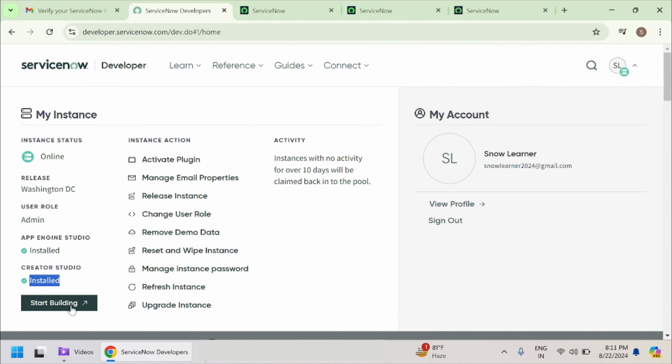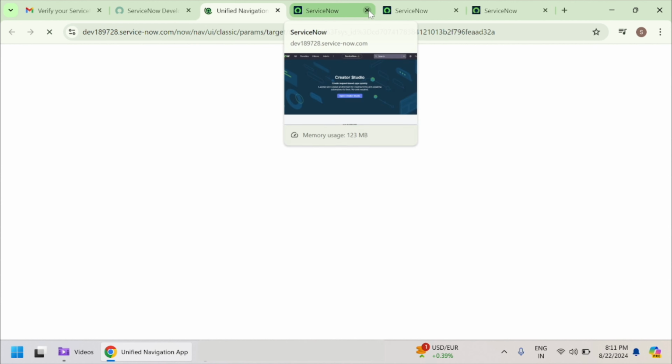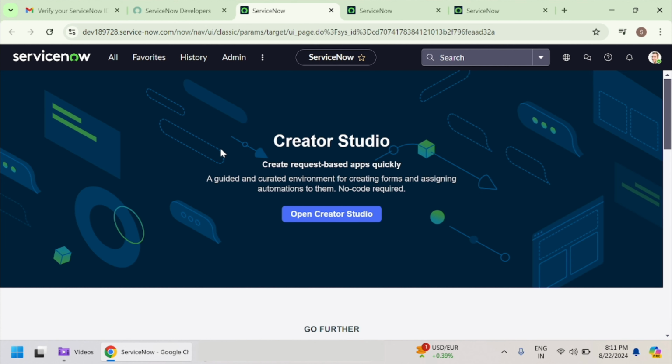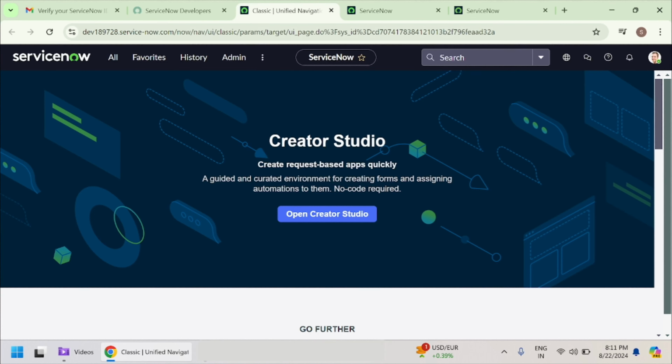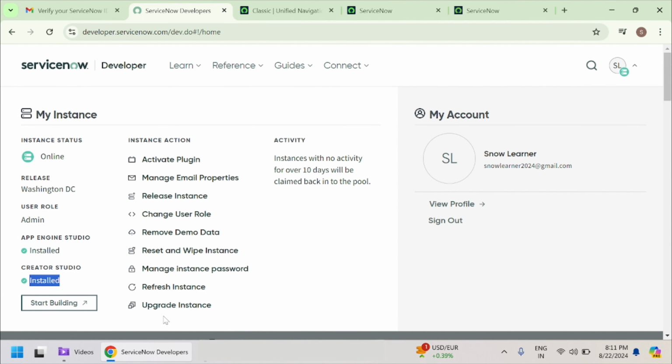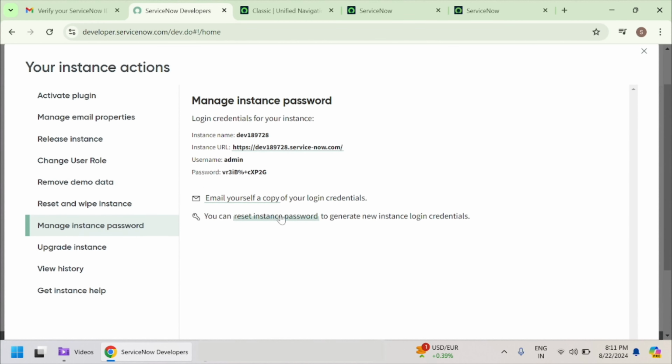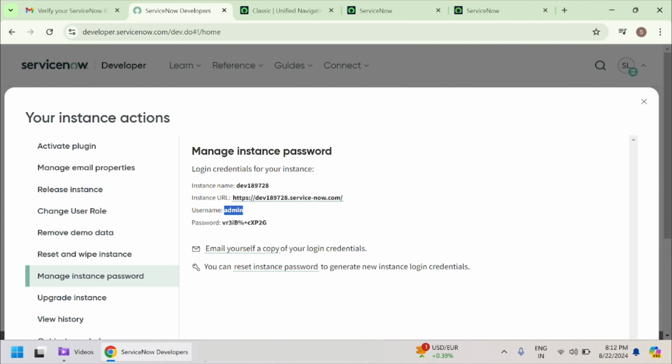As I said, to log in to this instance, previously we were seeing the startup pop-up window. Now this Start Building option is there. Just click on that. Once we click on that, if it is not asking for any user credentials, that is well and good. If it is asking for the username and password, you have the Manage Instance Password option here, where you can see your username and password. Based on that, you can find your instance username and password.